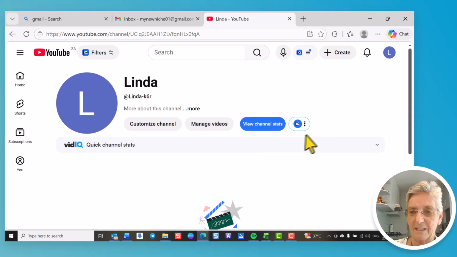And then on the side here, you'll see the vidIQ icon. I have a program installed on my laptop from vidIQ. So at a later stage in your journey, you can install this add-on app, and it will allow you to see channel stats, trending videos, and help you on your journey.